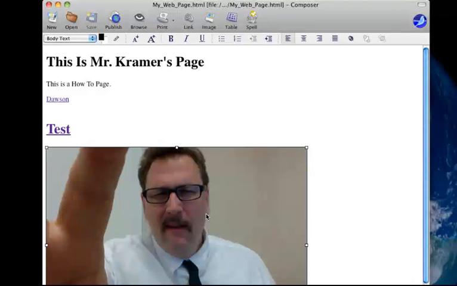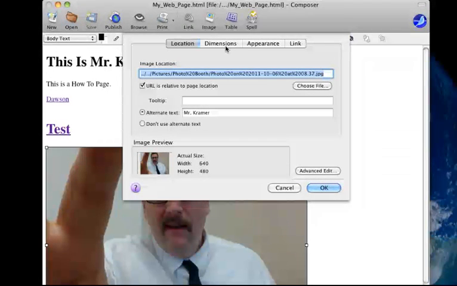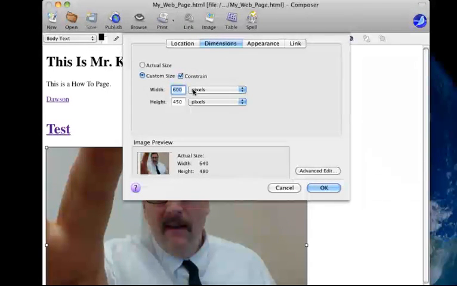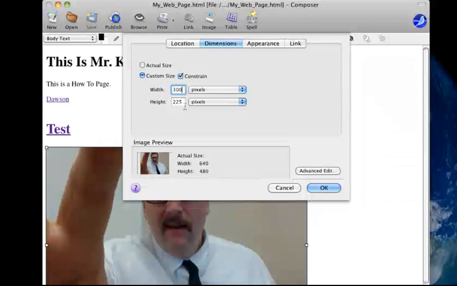So this time I just wanted to show you, if you double click on the picture, you can then go to dimensions, and if I wanted to make this smaller, I could make that smaller, and if you have this button checked, the constrain, it'll automatically resize the other part of that, the horizontal and the height.